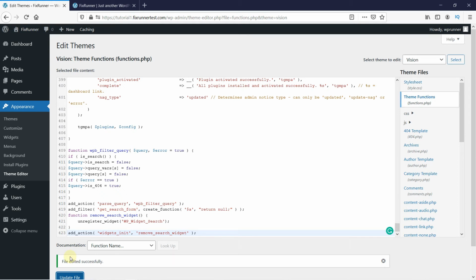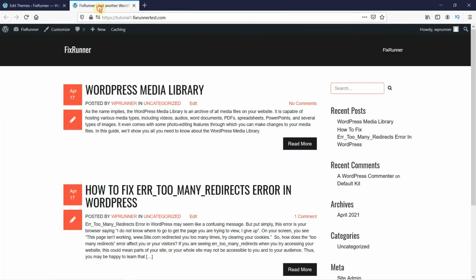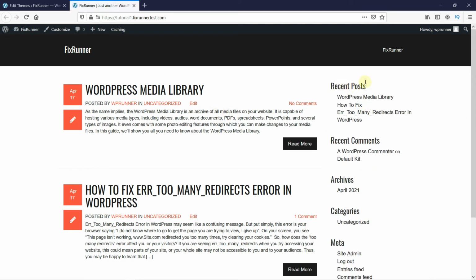Now, when I go back to the website and reload the page, you can see the search bar is no longer shown here. This is how you can disable the search bar in WordPress.